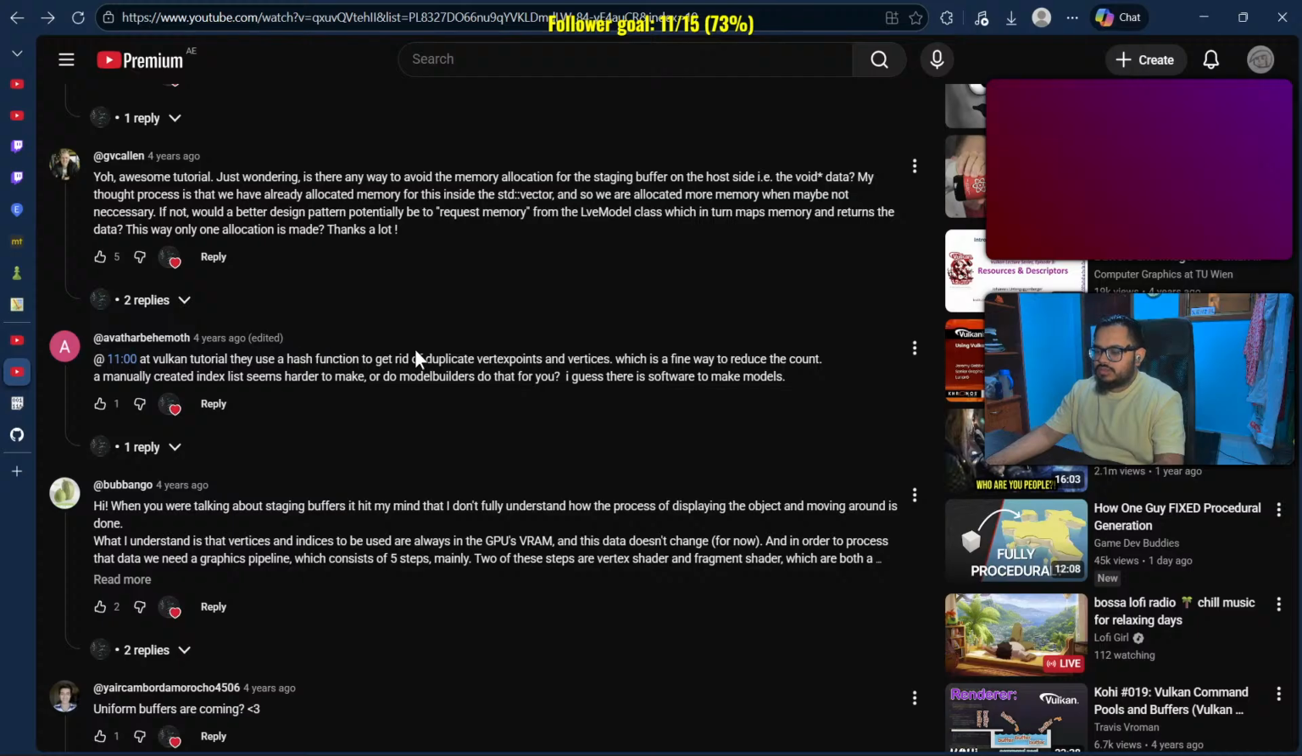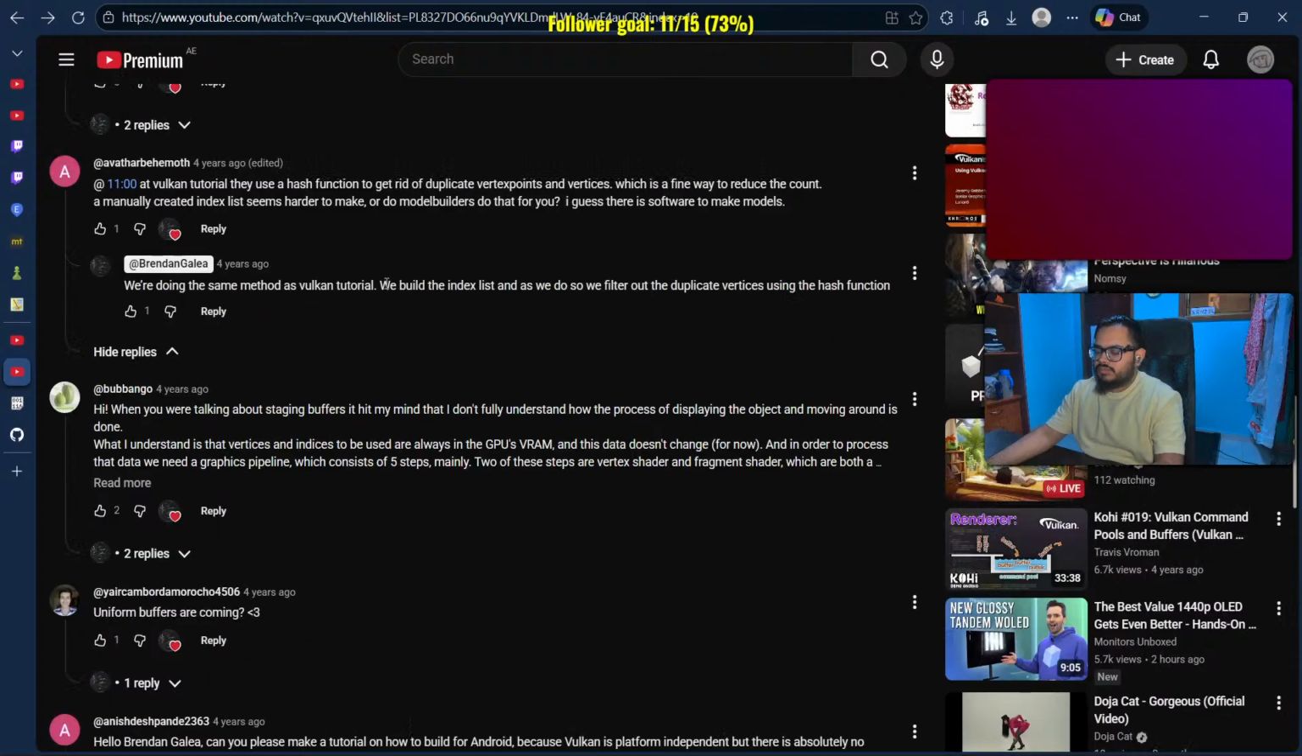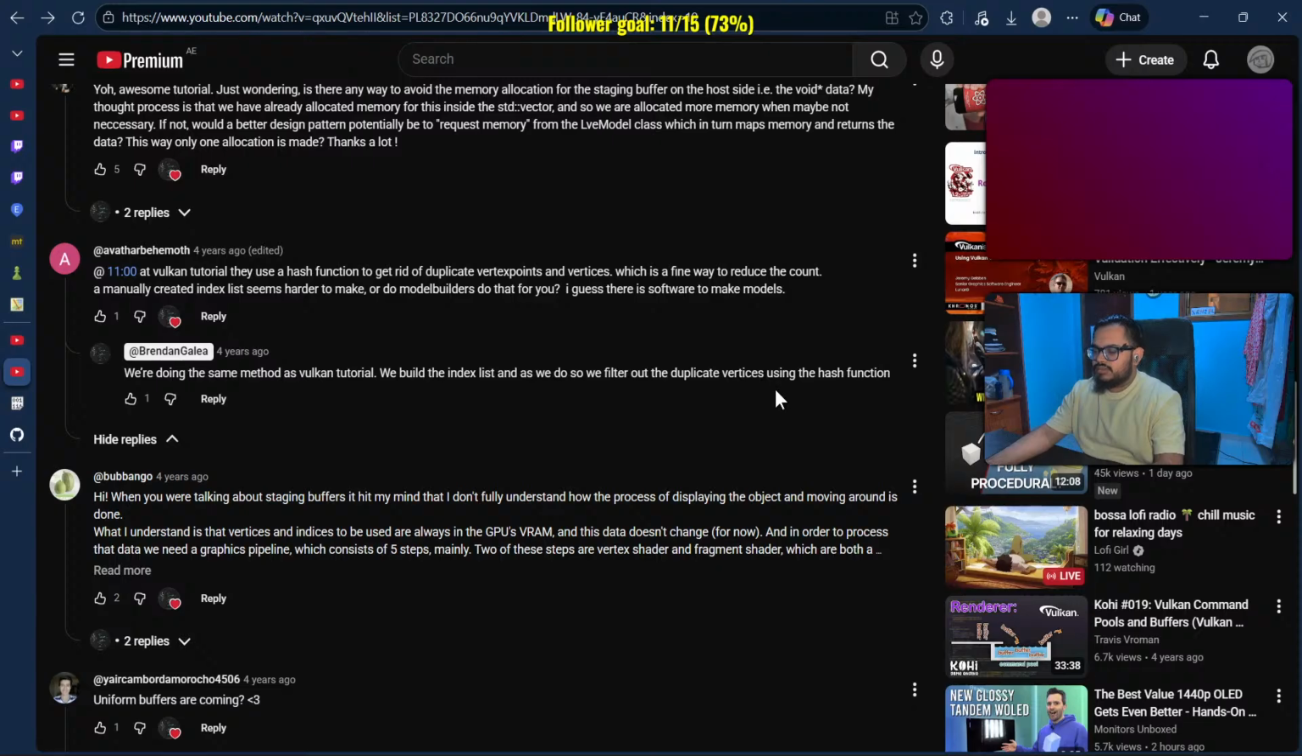At Vulkan tutorial, they use a hash function to get rid of duplicate vertex points and vertices. This is a fine way to reduce count. Manually created index list seems harder to make, or do model builders do that for you? I guess there is software to make models. By doing the same method as Vulkan tutorial, we build the index list as we go. So we filter out the duplicate vertices using the hash function.